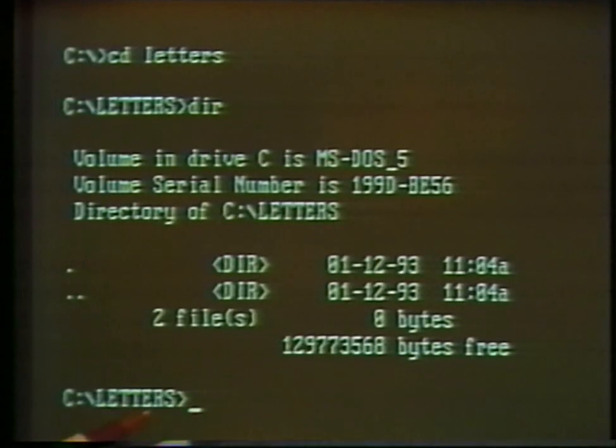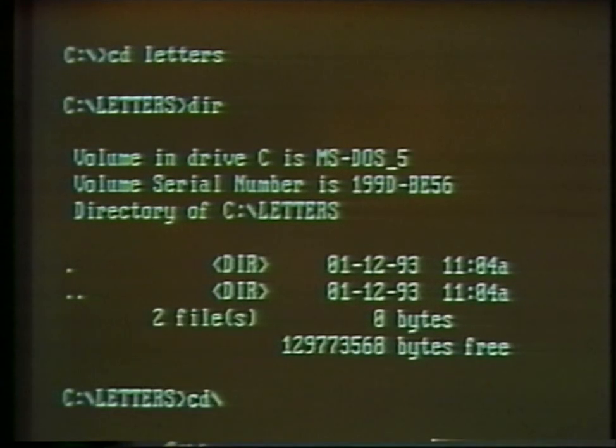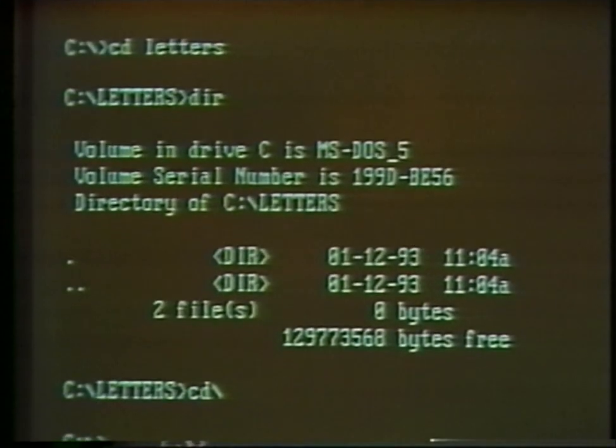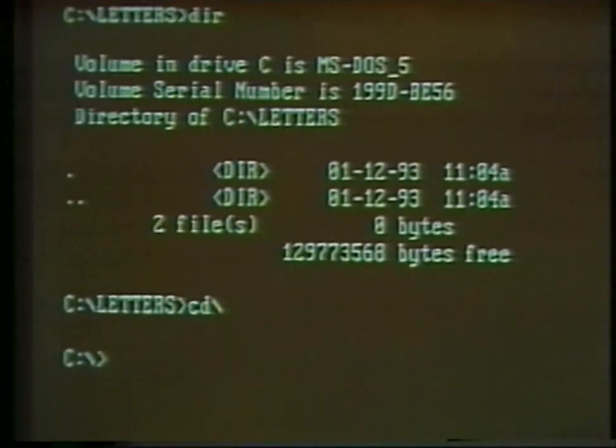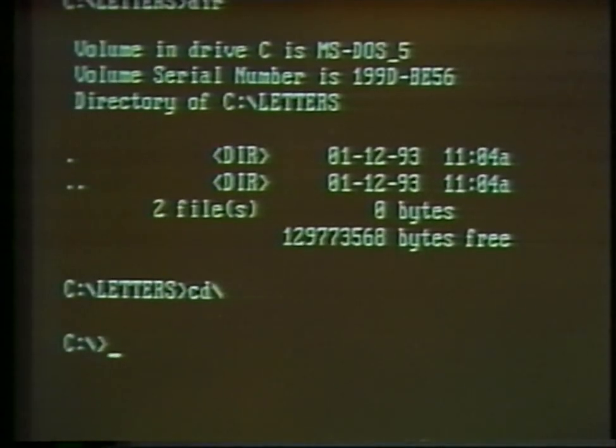Now, to change back to the root directory, we use the CD or change directory command again. CD and the backslash indicating the root directory. Then hit Enter, and just off the bottom of the screen here we have the C root directory prompt.